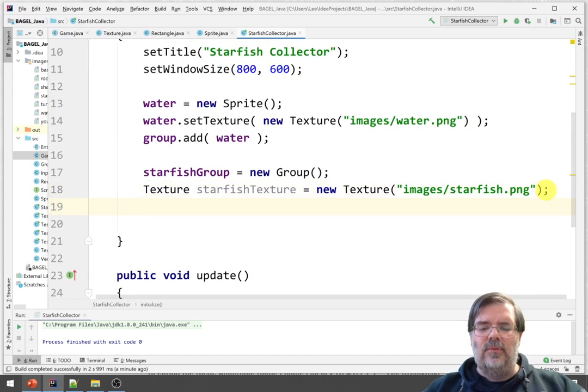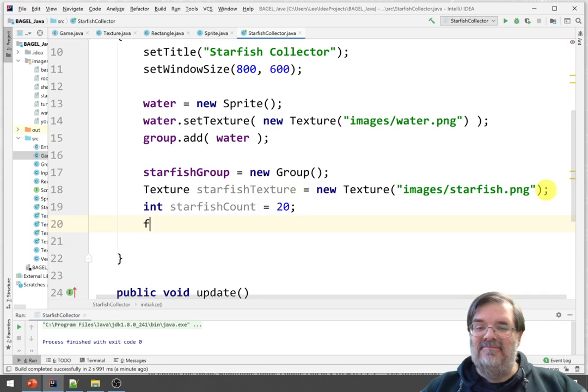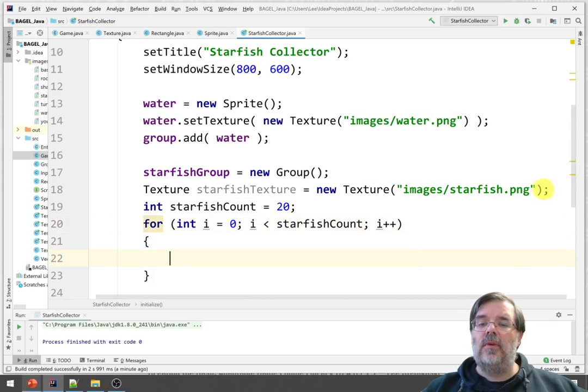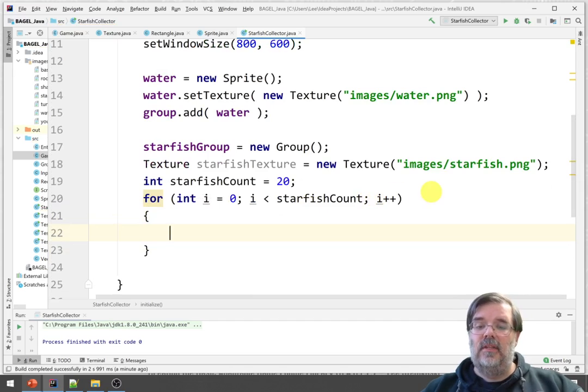Let's also, just for readability, int starfishCount. How many starfish do you want? Change this number to whatever you like. I'll put in 20 because why not? And then let's set up a for loop. Let's make int i start at 0, i less than starfishCount, i++. And we're going to create some new starfish.